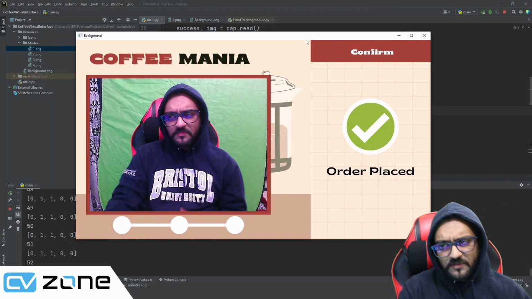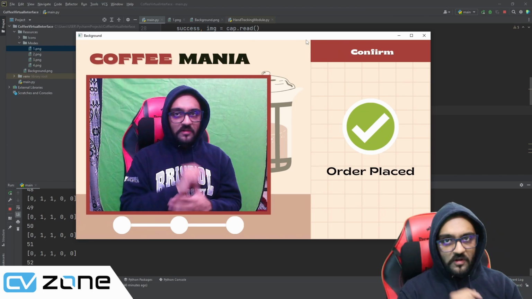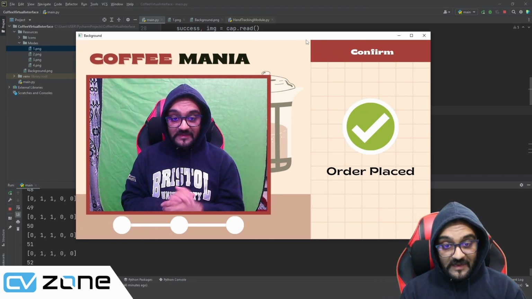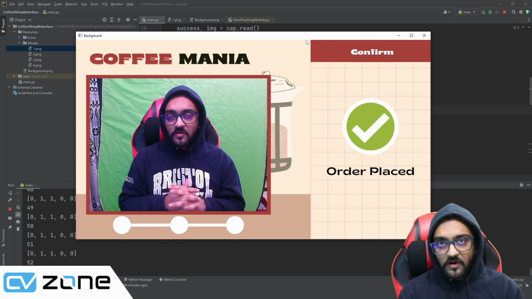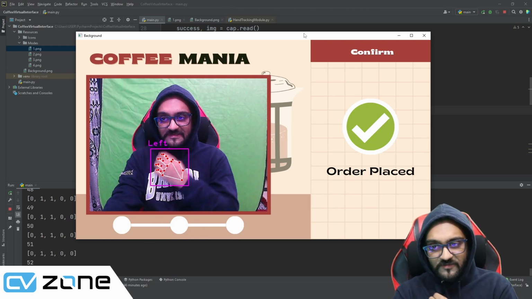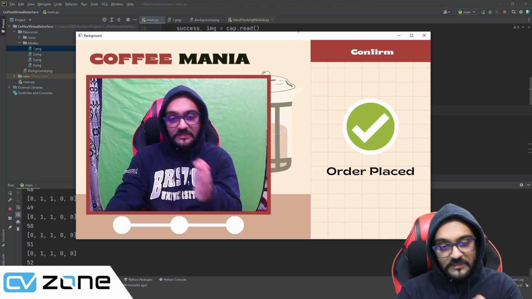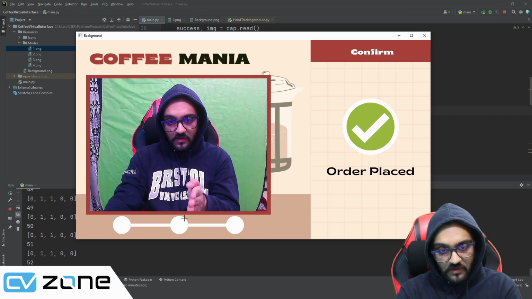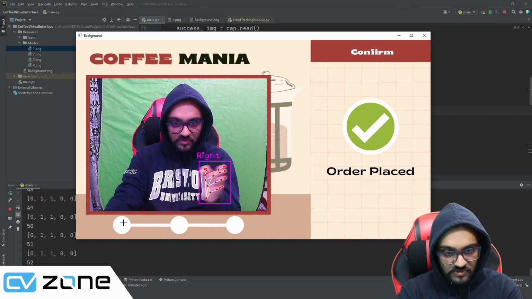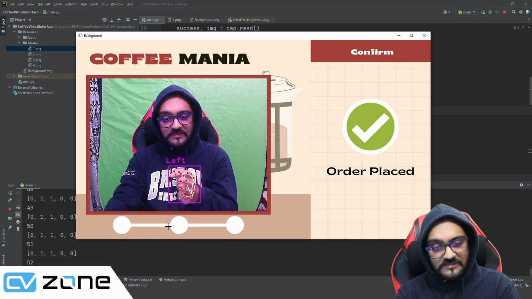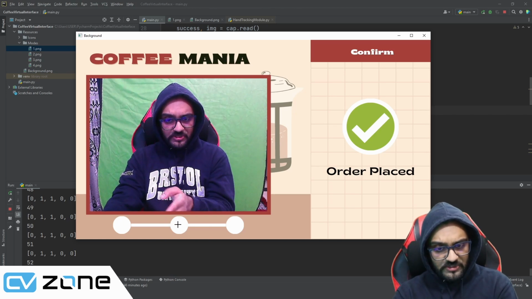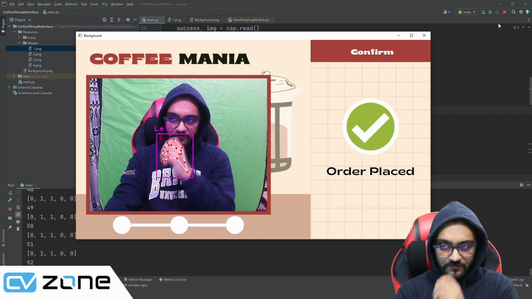Now, we are pretty much done, but there is one small thing that we have to add, and that is the icons. So now we are going to add the icons. Whatever we selected, we are going to put it in one of these empty spaces. So the first one will be the coffee, the second one will be the sugar level, and the third one will be the size.